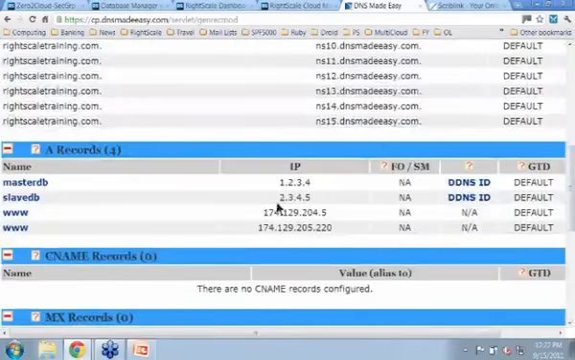All right, so I have 4 A records. These 2 will be dynamically updated as needed, and these are the ones that are statically set. All right.